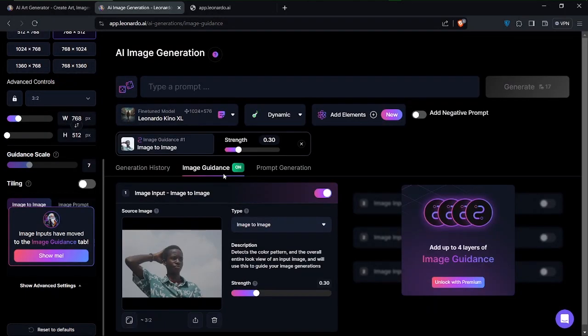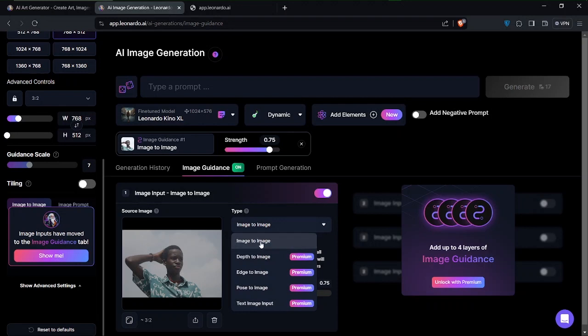Alright, and it loads. There are some options that I would like to test out. First of all, as you can see, this scroll bar here is the strength. It's kind of like guidance as to how much of this image I want my generated image to look like. I think the best option is usually about 0.75. So image to image is selected. You can select these other ones, but as you can see, they're premium. So that's kind of the idea.